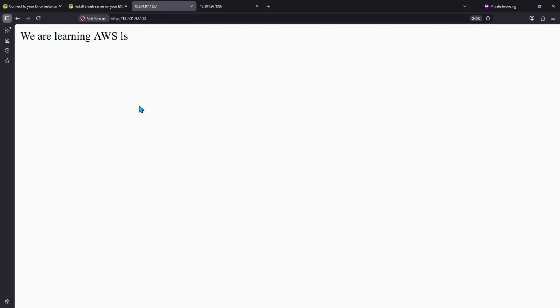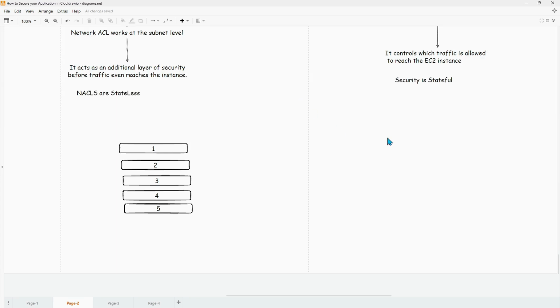So that's the point. Let me summarize everything, and I think everything is now making sense to you. Security group has only allow rules. Security group has no deny rule. That is what you need to remember: they are stateful. They have only allow rules. NACLs have both allow and deny rules. NACLs are stateless. You can allow a rule, you can deny a rule.